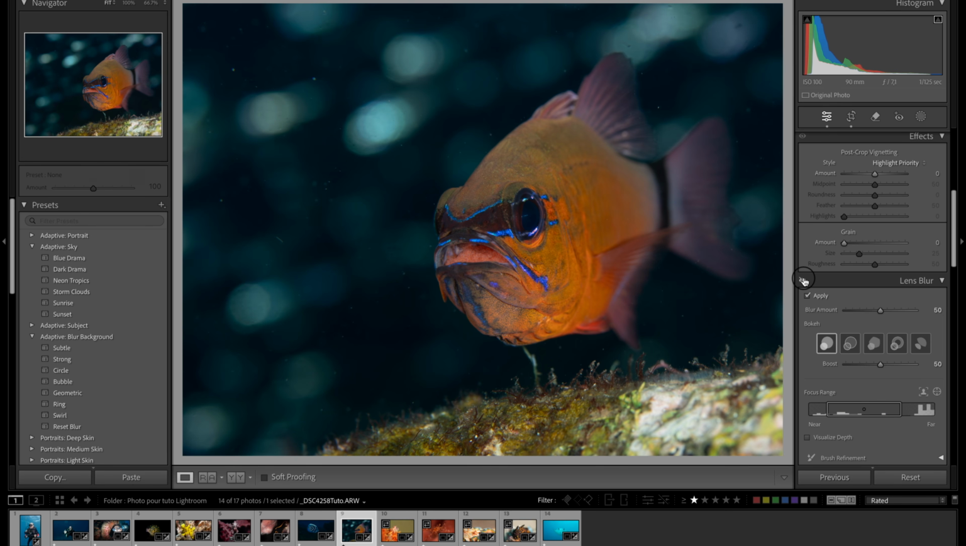Let's see the before and after. Okay, actually this is blurry, but it was blurry before, so it's not a problem. So can make it a little bit more.